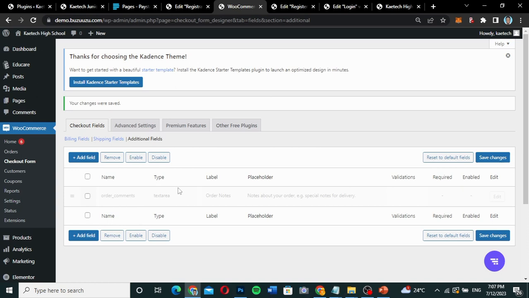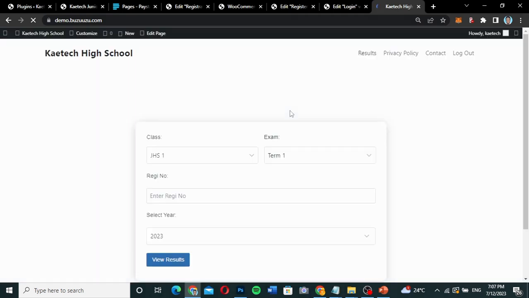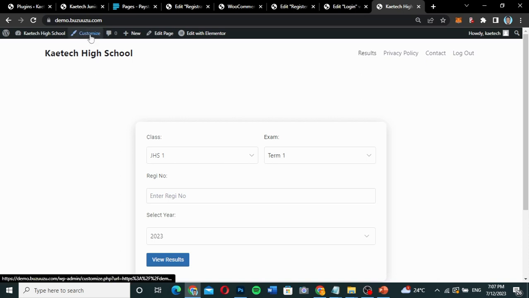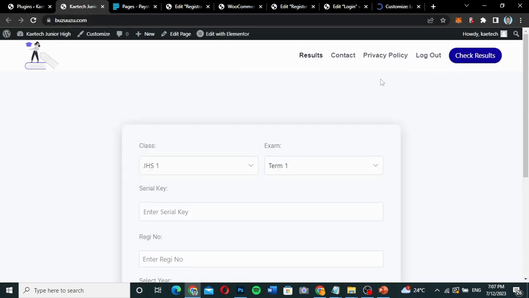So now that we're done with this one, the only thing left for our website to be complete is for us to create the header and footer for the website. As you can see over here, we have a header, but it's not really done. So we're going to go to customize over here. If you look at this particular website, you see that this is a simple header with the logo over here and a few things. The same thing is what we're going to do with this one also.